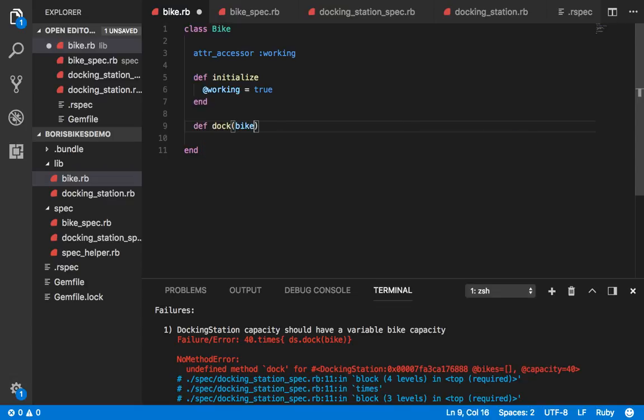So we start by using our dock method. Now, of course, it needs to raise an error. Sorry, docking station is full if we're trying to dock the bike, and if it's full, and we return process bike. Now, of course, we'll have to use our return process as well.